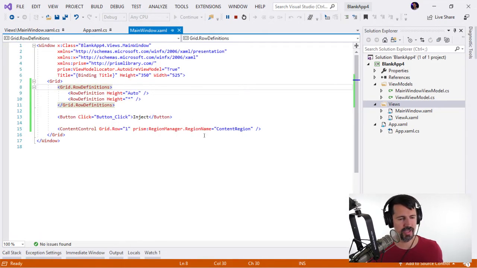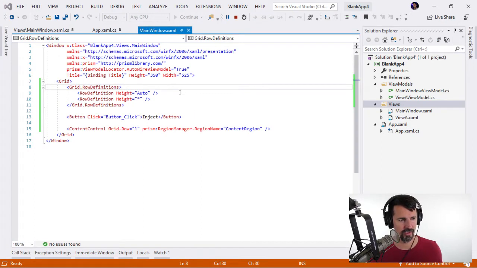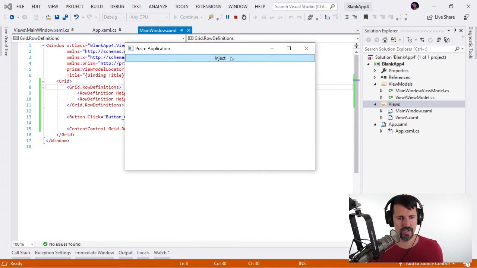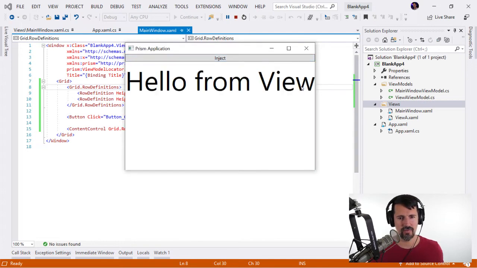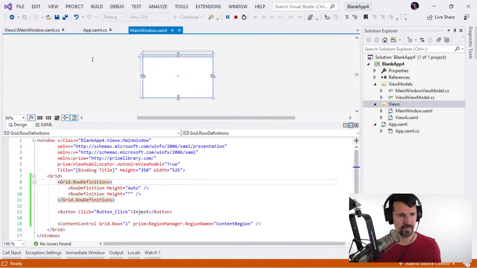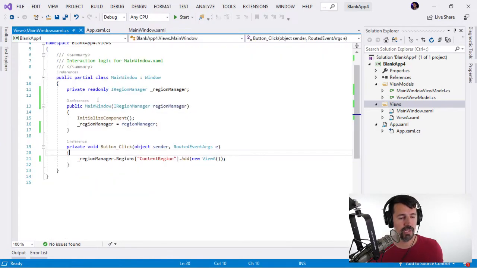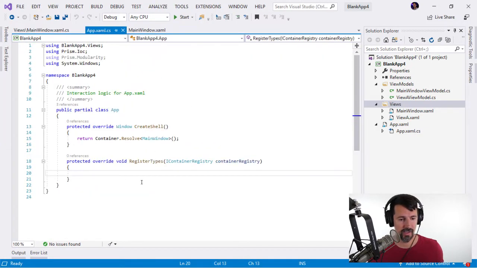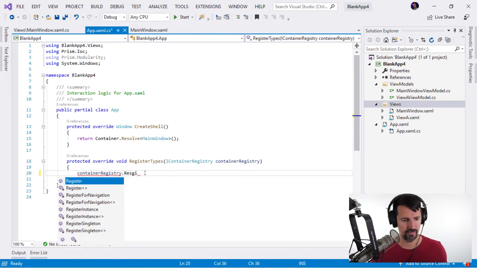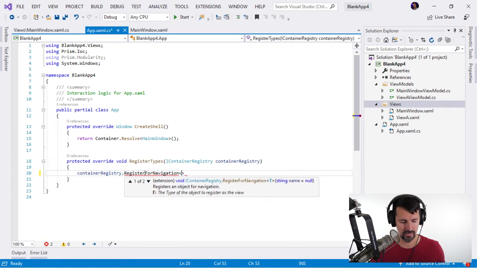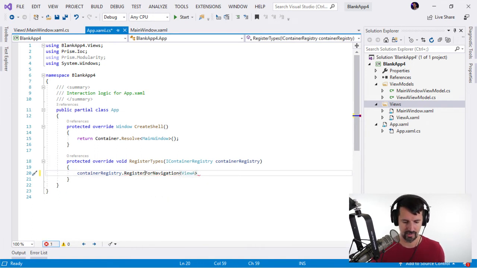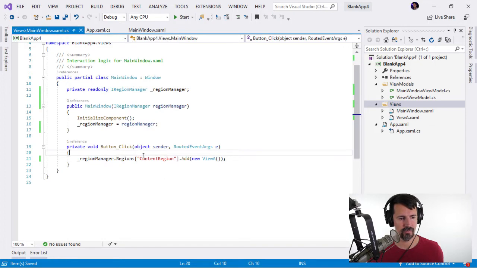For now, but what about DI? Nothing changes really, just the way you create things. We can convert it, inject, there we go, hello from view A, perfect. So for example, if you really wanted to do DI, let's do this. Container registry, register type for navigation, view A. Okay, and then come back to our code behind.